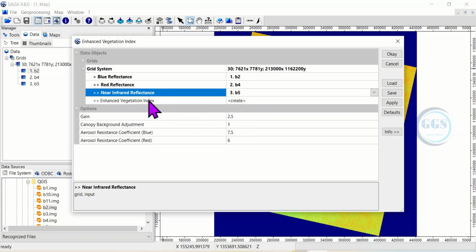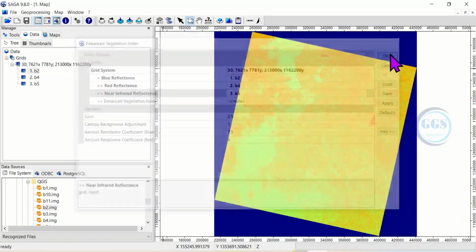Then the Enhanced Vegetation Index, make sure you set it to Create. Then all these options, leave them at default. The gain, leave it at 2.5. The canopy background adjustment, leave it at 1. The aerosol resistance coefficient, which is for blue, leave it at 7.5. Then the aerosol resistance coefficient, red, leave it at 6. Having done this, click on OK.